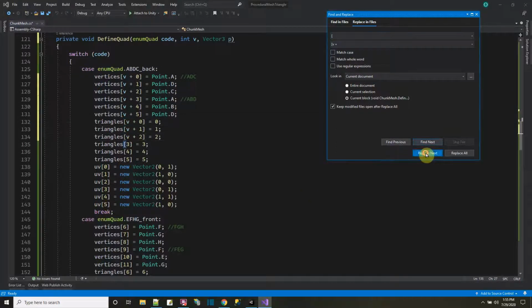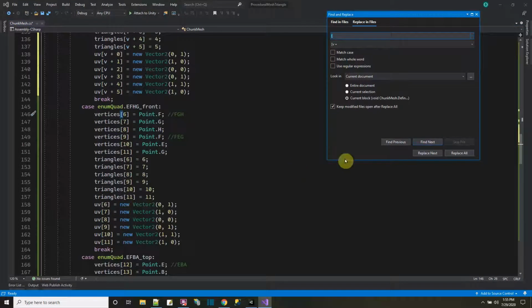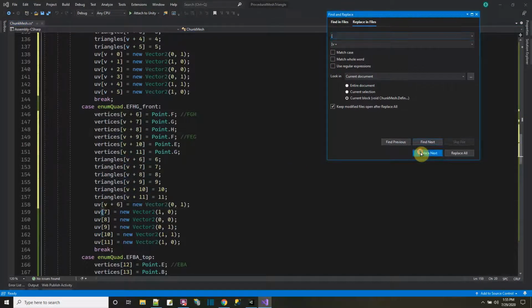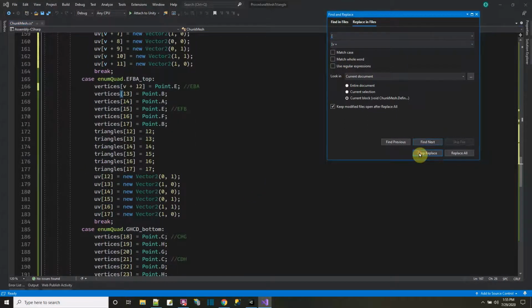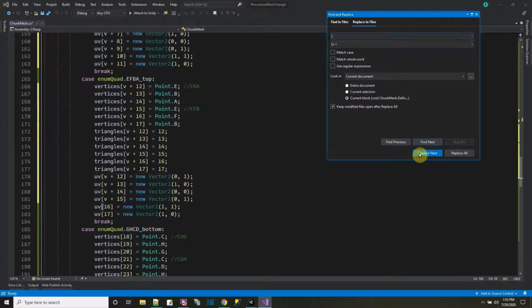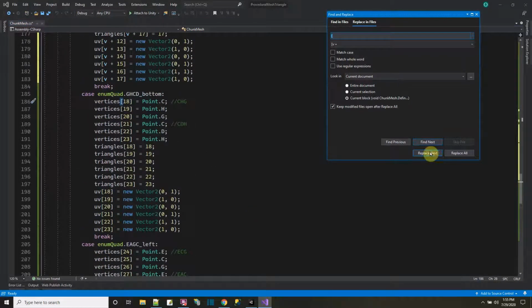So this one, this one, this one, and so on. And I'll just continue. But I'm going to go saying replace next for each one. I just want to make sure it doesn't replace anything by accident. And then I'll have to spend like an hour looking for that mistake in the code. So I'm going one at a time, just making sure it's getting what I want.